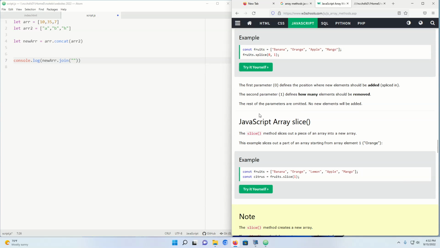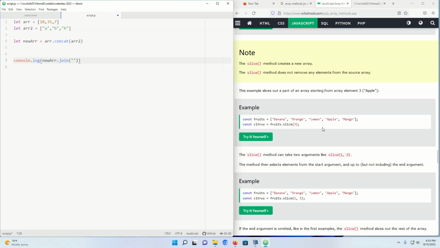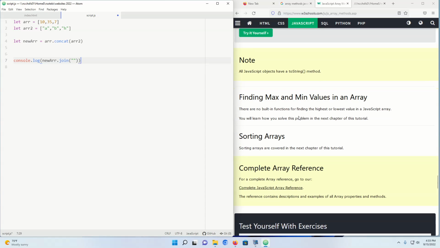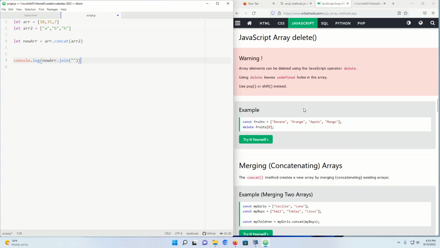Okay. And slice. I don't really get the difference here. Anyway, I'll just skip over that. What else? I think that's pretty good.